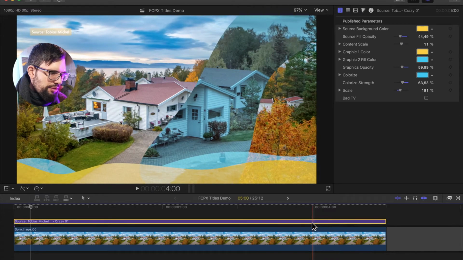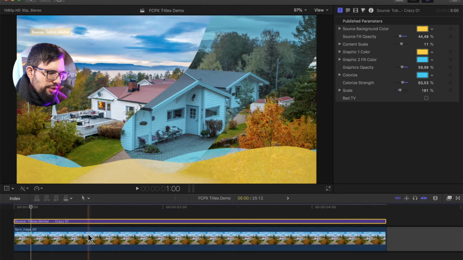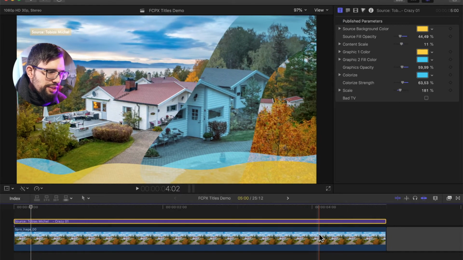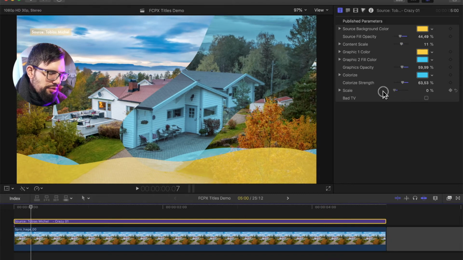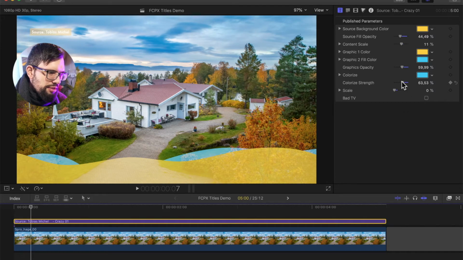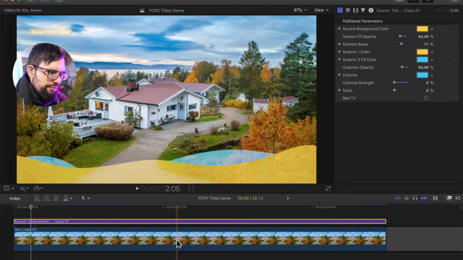So if I compare the beginning, very much different than here in the end. So this is a dynamically changing shape that changes the video or whatever is behind there. Of course, if I would turn off the scale effect to 0 and turn off the bad TV and the colorize, just make sure it's at 0, then it looks like there is no such overlay crazy effect at all.